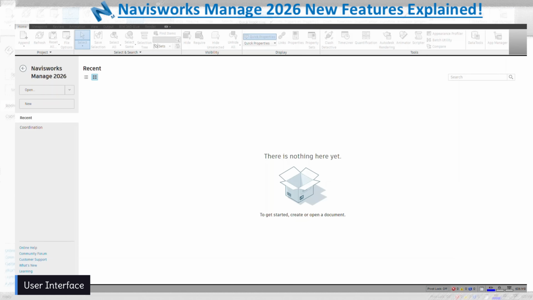So in today's episode, we're going to review all the new features in Autodesk Navisworks Manage 2026. This is my favorite version, to be honest. They have added a lot of good features to it. It's basically getting close to Revit. They're very cool features, and we're going to go through them one by one.